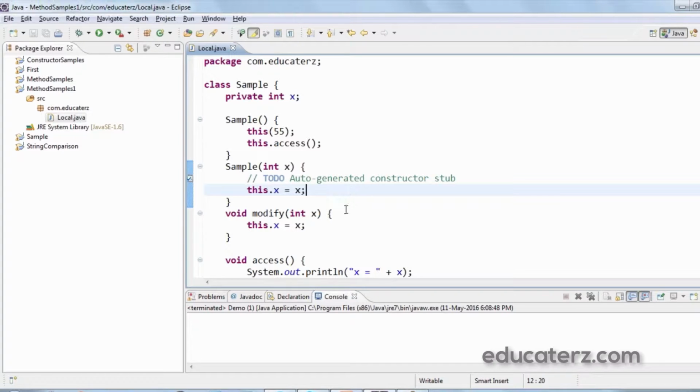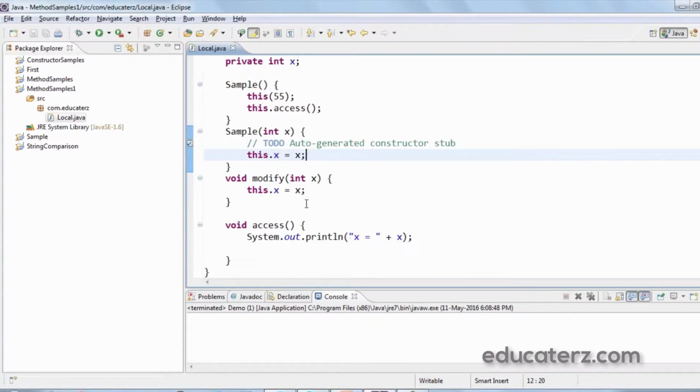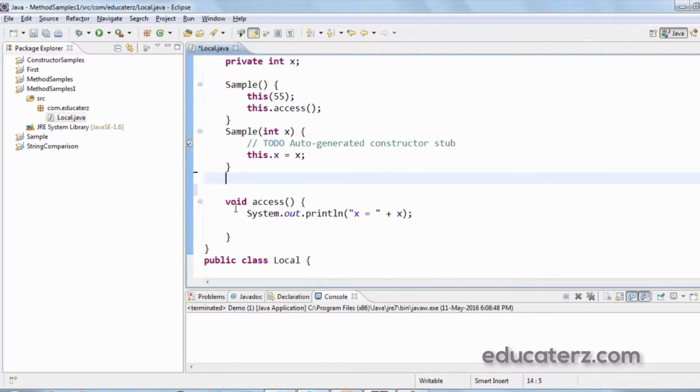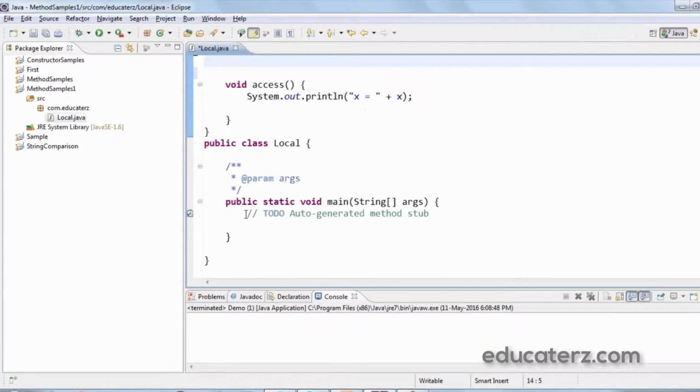And I have access method. Now I don't require, because I'm doing it in the same constructor. I have access method now. So what is the point here is, here I would simply create an object to this sample class. Sample s equals to new sample.